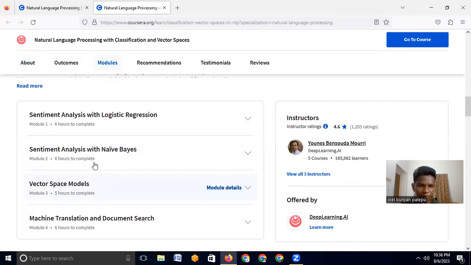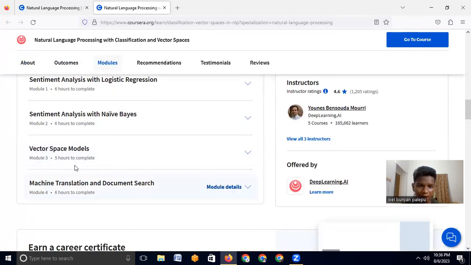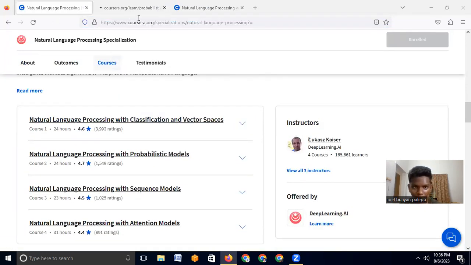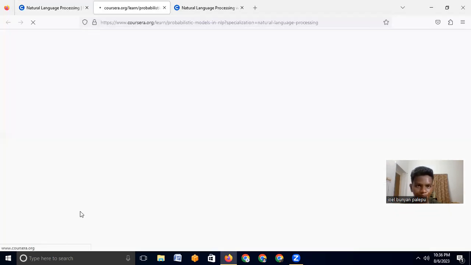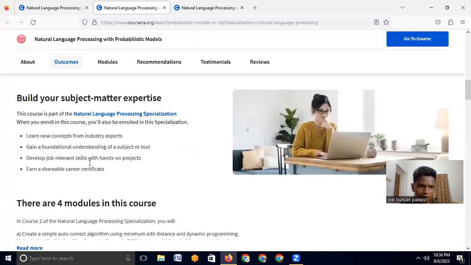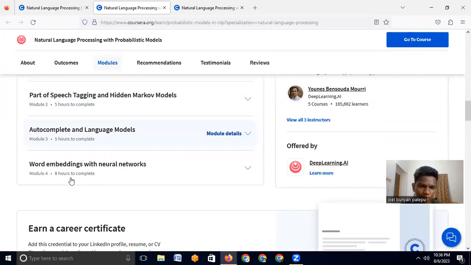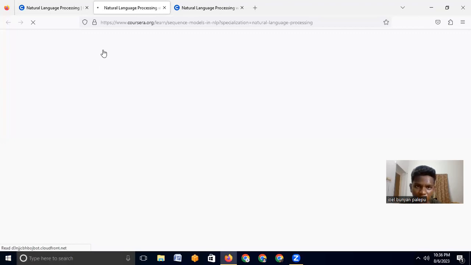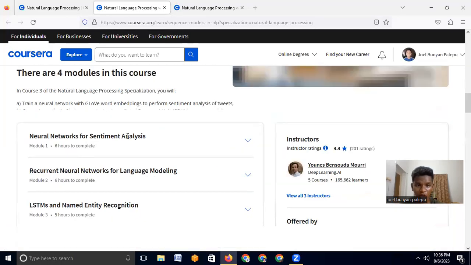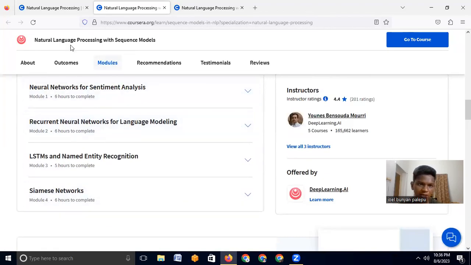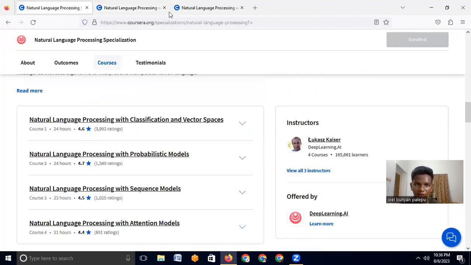It's a very good one. You learn about sentiment analysis, machine translation, and also NLP with probabilistic models, what they are. You'll know about autocorrection, autocomplete, and word embeddings. And you also learn about using RNNs to solve the problems of natural language processing. Essentially, you learn about them from the basics to a very good degree.